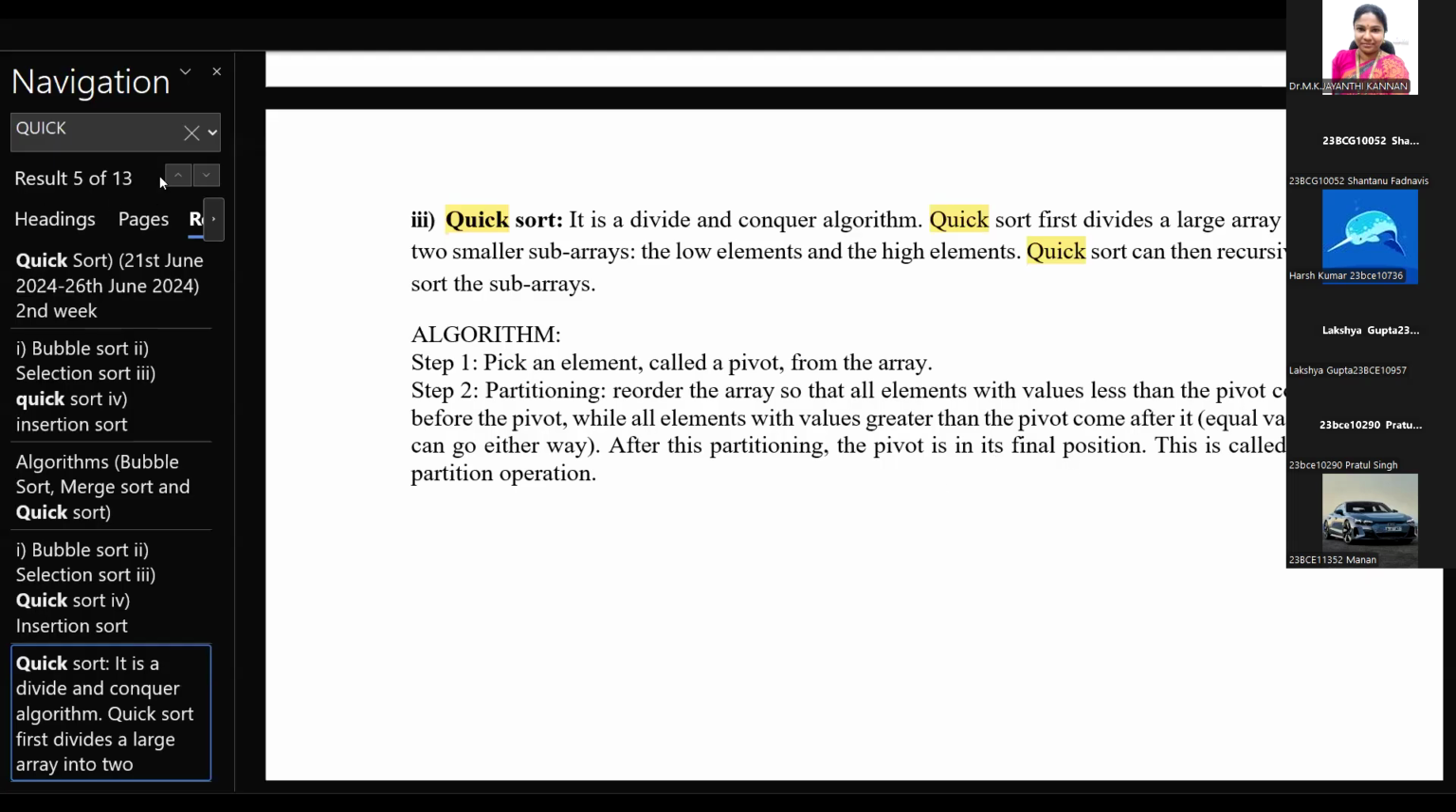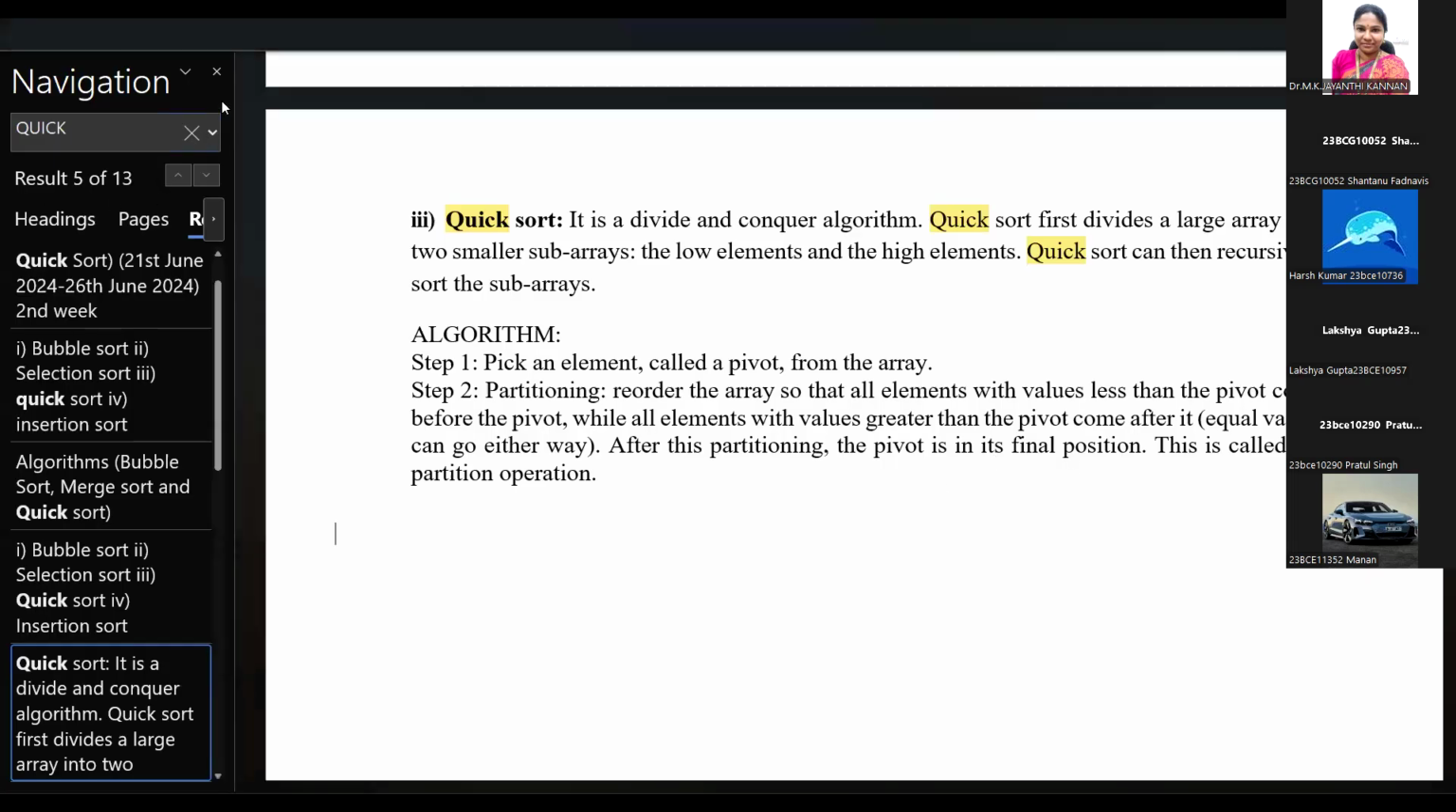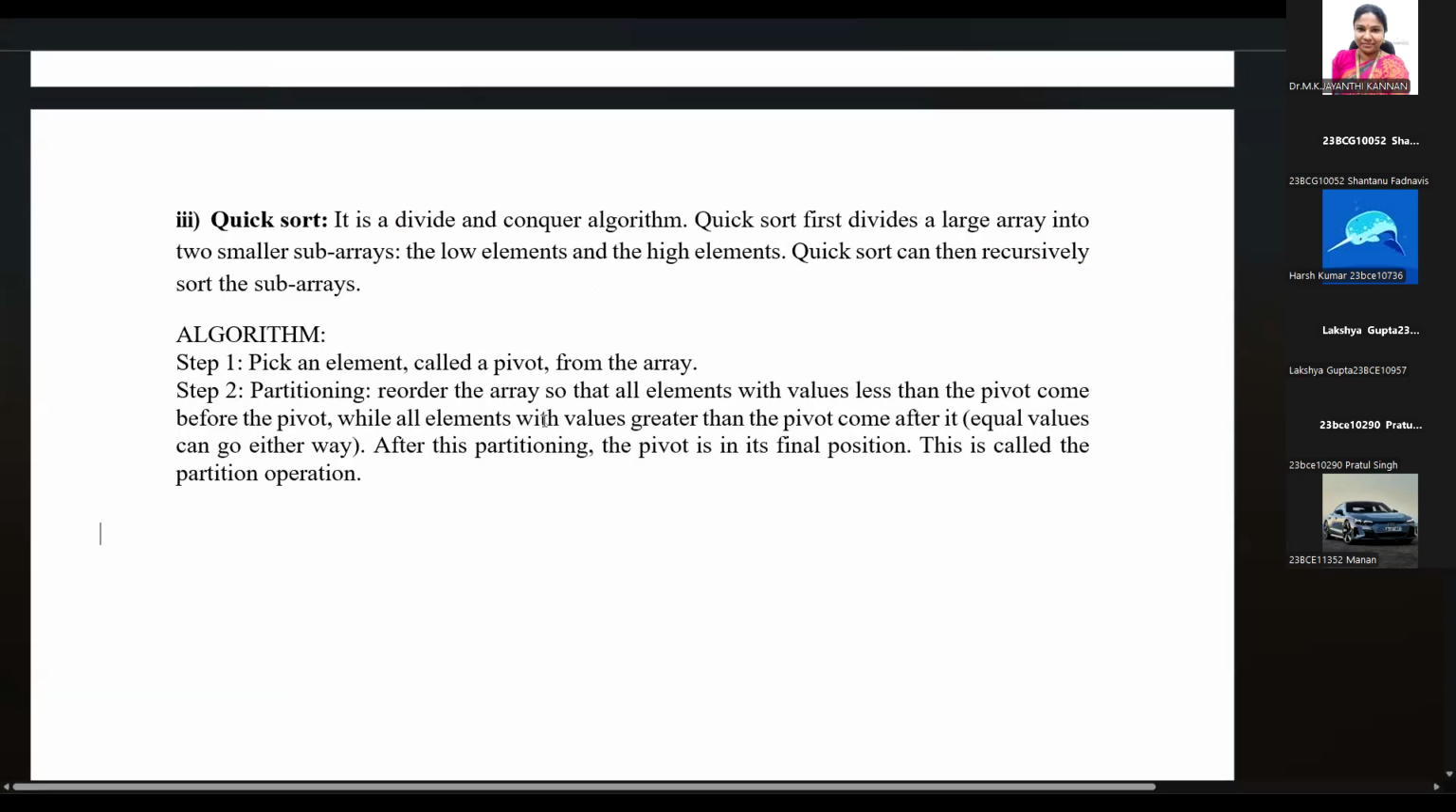So in the previous class, we were discussing the algorithm, pseudocode, and program. If you take quick sort, here we are using the divide and conquer approach. Quick sort first divides the larger array into two smaller subarrays, the low elements and the high elements. Quick sort can then recursively sort the subarrays. What does the algorithm mean?